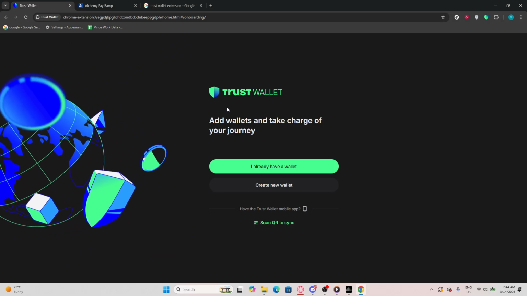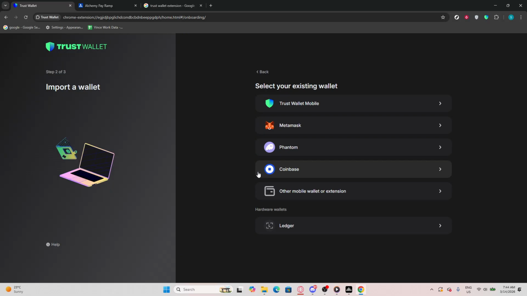You will now see the choice labeled I already have a wallet. Click on this option to proceed with importing an existing wallet. This is crucial for managing multiple wallets effectively.